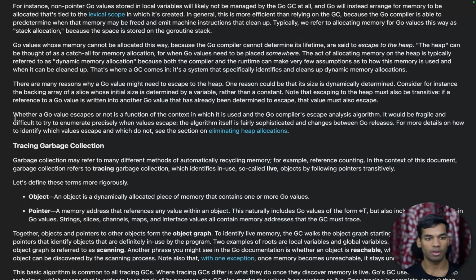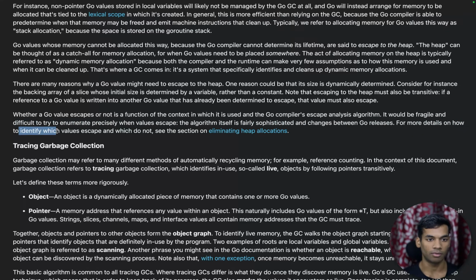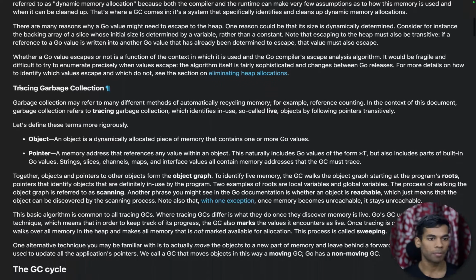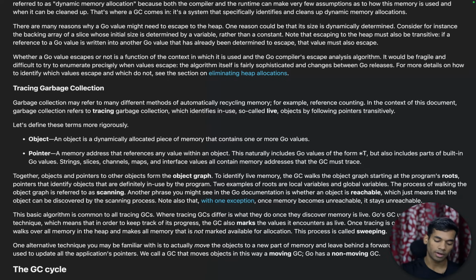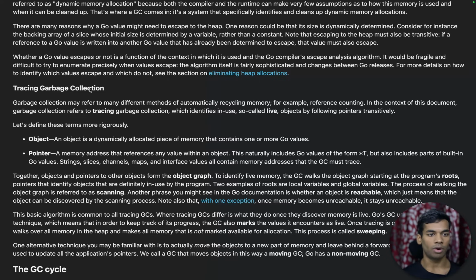It would be fragile and difficult to try to enumerate precisely when values escape. The algorithm itself is fairly sophisticated and changes between Go releases. For some details on how to identify which values escape and which do not, see this section now. So they are using some algorithm to determine whether some values escape to the heap or not, and depending on what the algorithm says about a value, it is allocated either on the heap or on the stack.